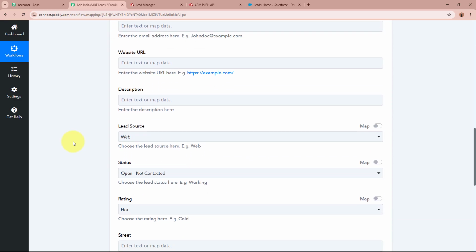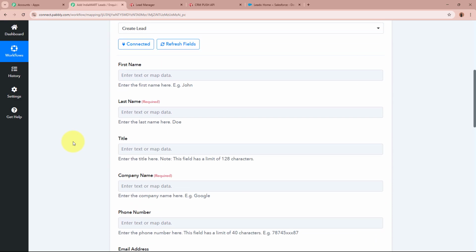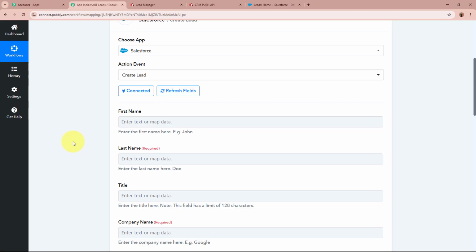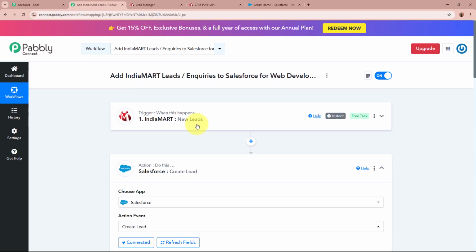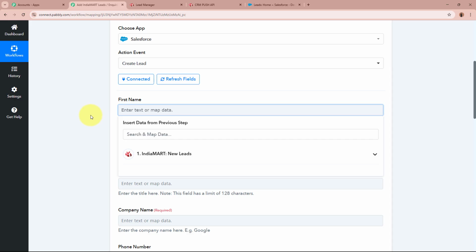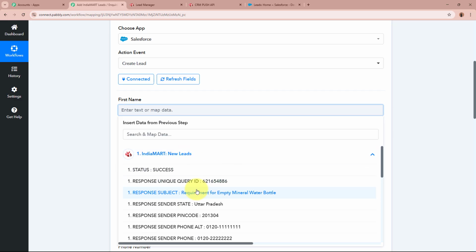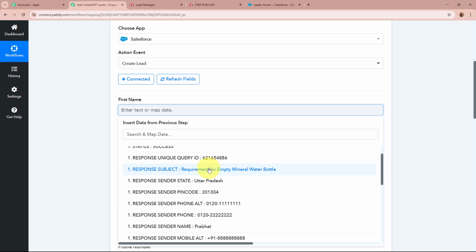After authorizing, it is asking for all these details, with the help of which we are going to create a new lead in our Salesforce account. So for the data of these fields, we are going to map the data. Mapping means inserting data from the previous step. So we're going to insert the data from the previous step of this workflow. And how it works is that as soon as I'm going to click on this field, this was the previous step. As I'm going to click on it, this is the same response that was captured in our previous step.